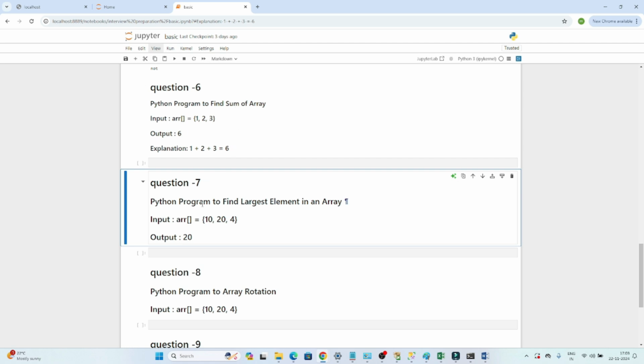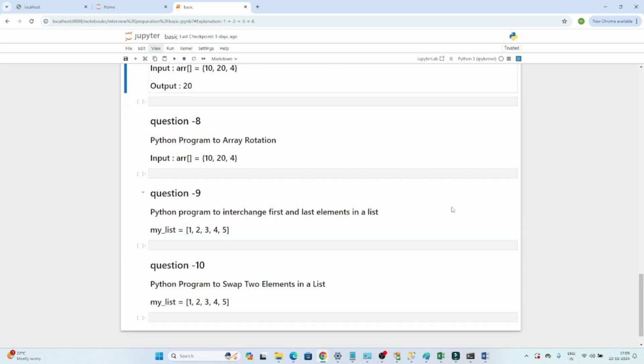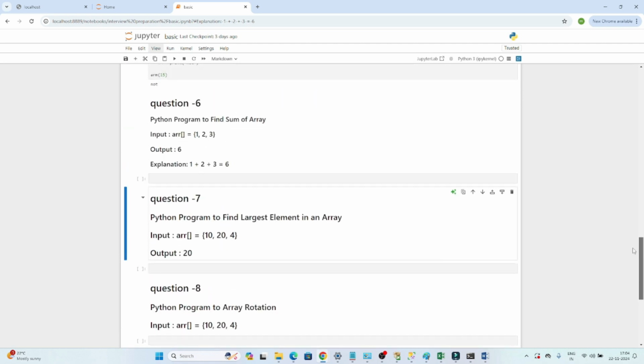Second question is: write a Python program to find the largest element in an array. Third question is: write a Python program for array rotation, meaning we have to rotate the array. And the fourth question is: write a Python program to interchange the first and the last element in the list. You can see the first element is 1, the last element is 5, so we have to interchange them. Next question is: write a Python program to swap two elements in a list. So these are the questions we are going to solve.